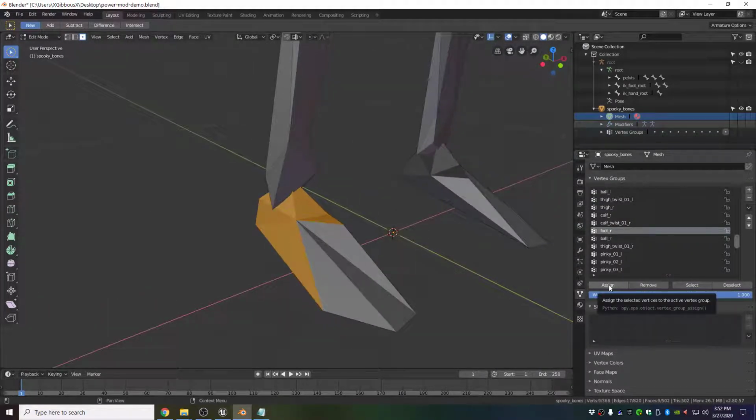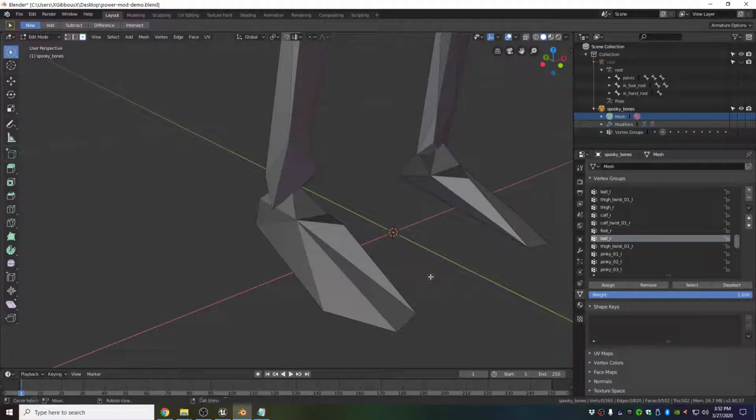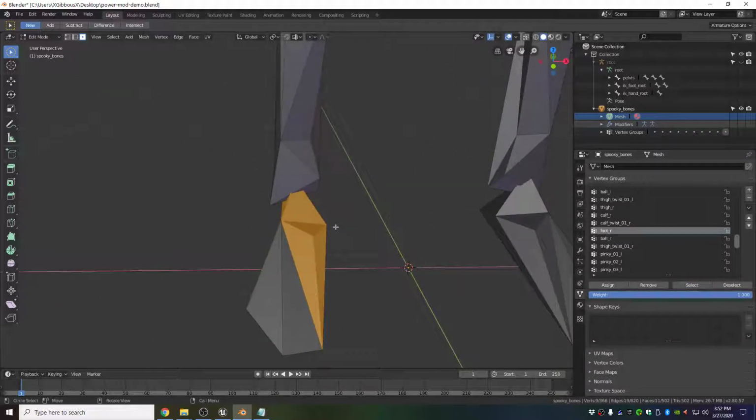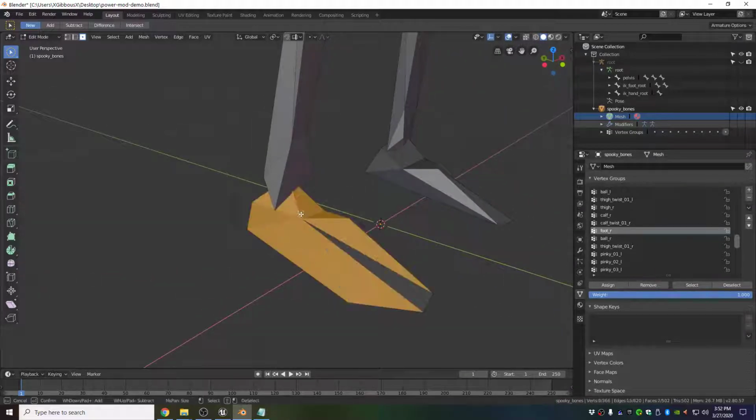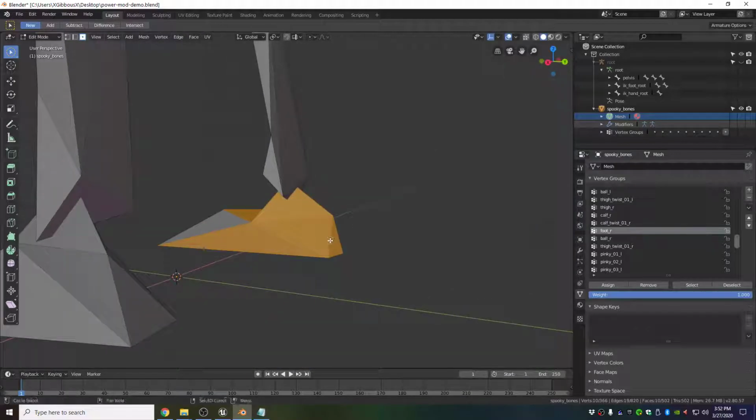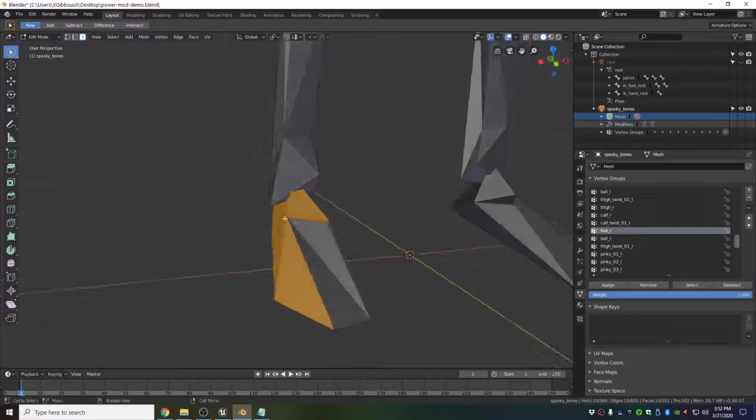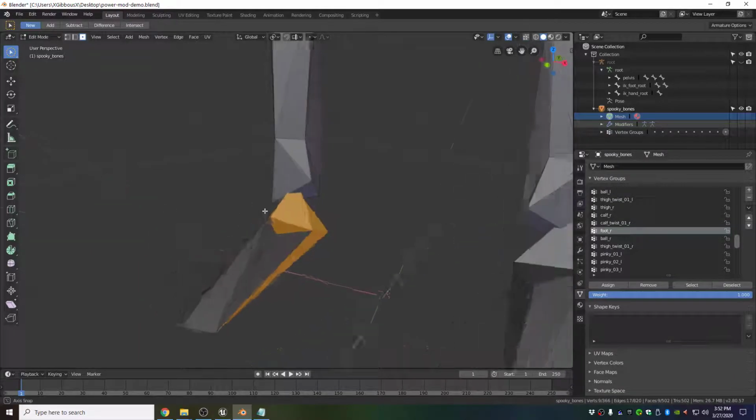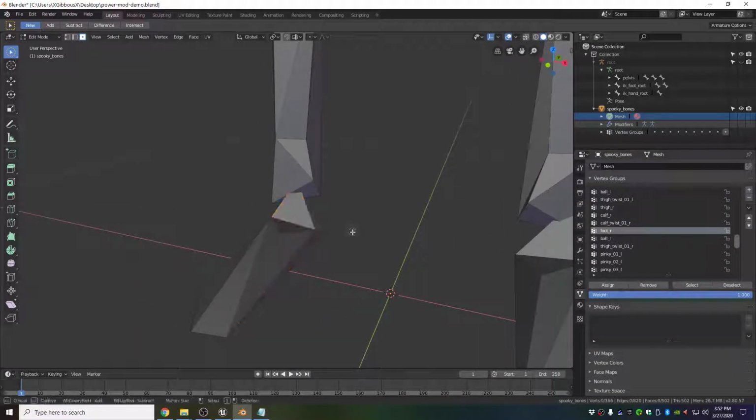So let's assign that. Yep. Didn't get that fully right. Let's remove this. Let's do this one more time. Assign. All right. Assign. Select. Remove.